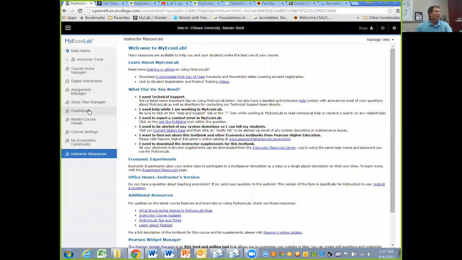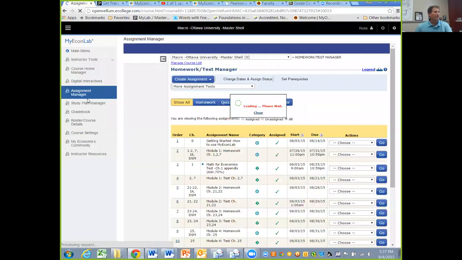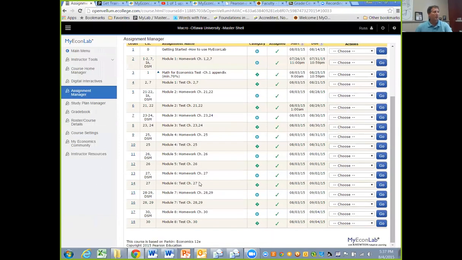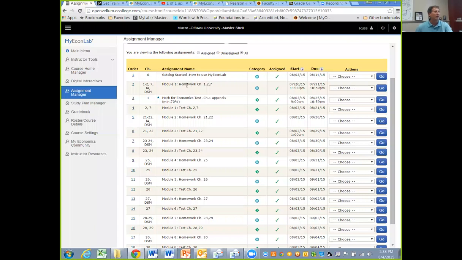So the Gradebook and the Assignment Manager, one of the things to do early on, these are two of the buttons that you use the most. This shows all of the homework. I have it set up in 8 modules, which for those of you who are teaching in our 8-week system, each module represents a week. Those that might be teaching in a semester system, then you would assign dates to those various modules.